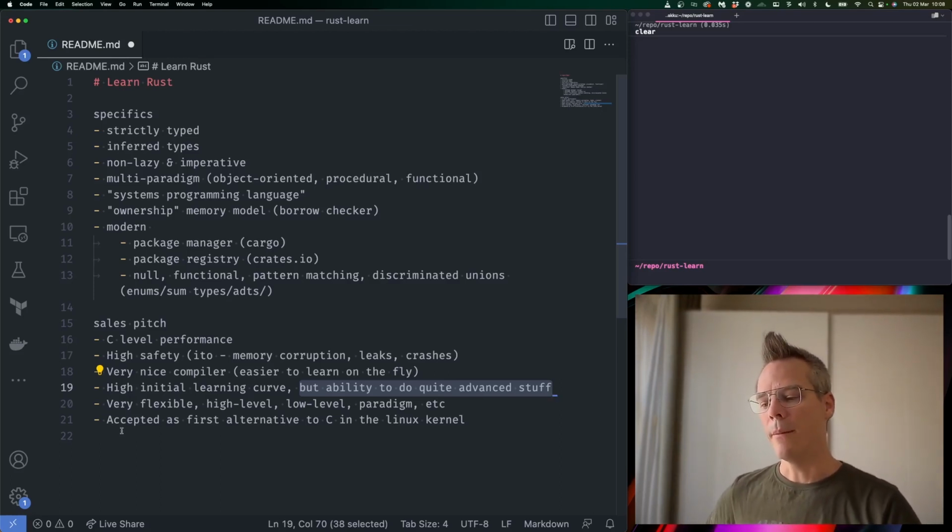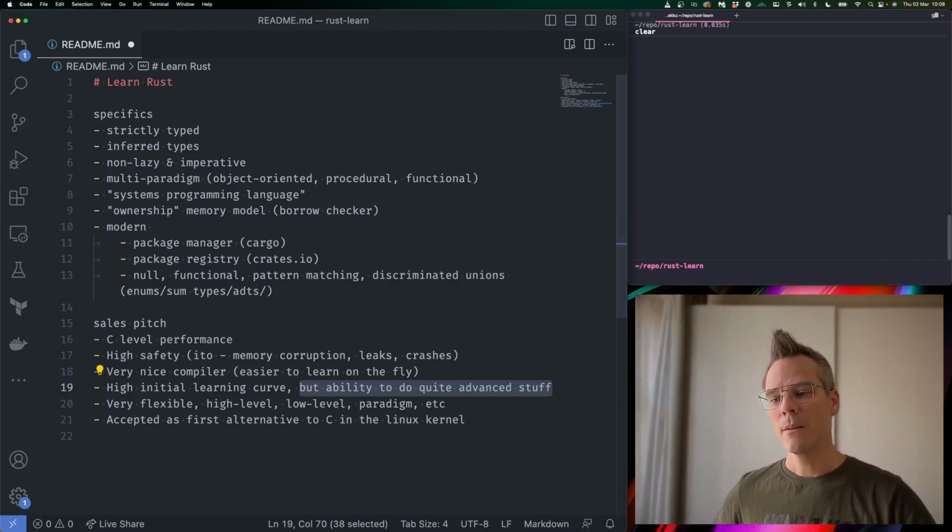credibility for Rust being a very nice language. Alrighty.